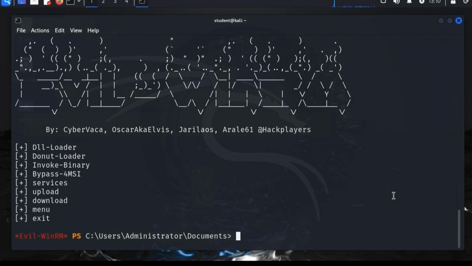So DLL loader is used to load a DLL into memory to make the functions that are in that DLL available to the attacker. Donut loader can be used to load code into memory and then execute that code. Invoke binary is used to run an executable file on the target from a path specified with the -e switch of the Evil-WinRM command itself. The bypass for MSI command is very interesting because it's used to disable the anti-malware service on the target system so that you can run malicious scripts or executables on that target system.